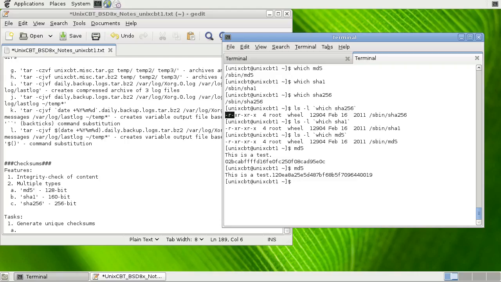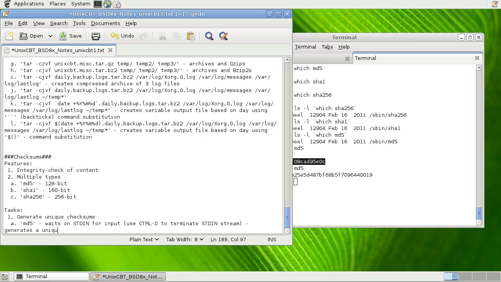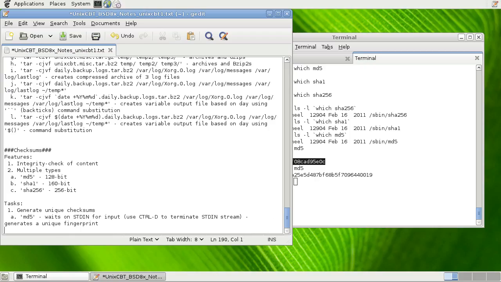And let's compare and contrast. Notice that the strings that we see here are actually different. This is a test sans a new line differs from this is a test with a new line. So let's go ahead and note that MD5 executed by itself, and let's just note returns. So first of all, it waits on stdin for input, so you should use Control-D to terminate standard in stream, and then it generates a unique fingerprint representing the content.